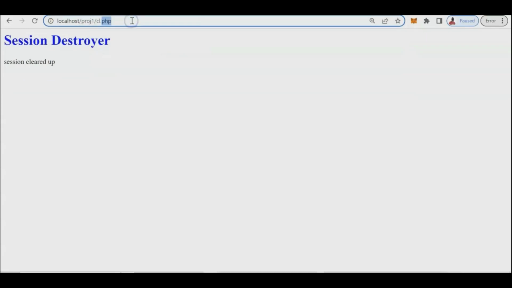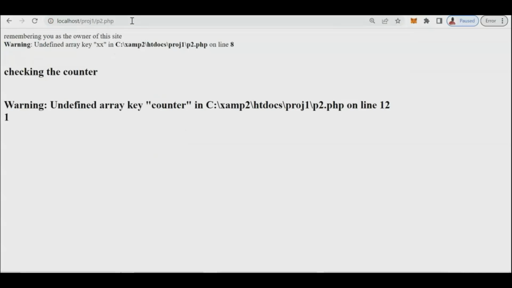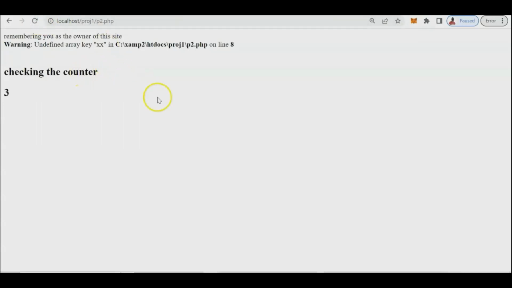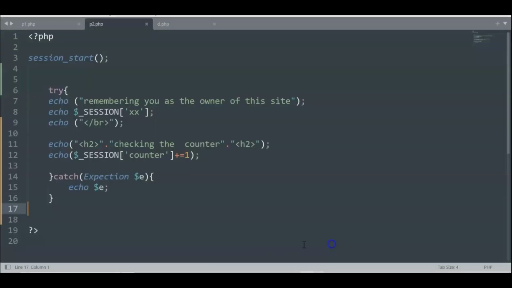cl.php. Let us run the P2 here, p2.php. So there is an error right here. Now, if we want to fix this error so that we can remember all the sessions, and the target here is to test this line here, we're gonna fix this code.